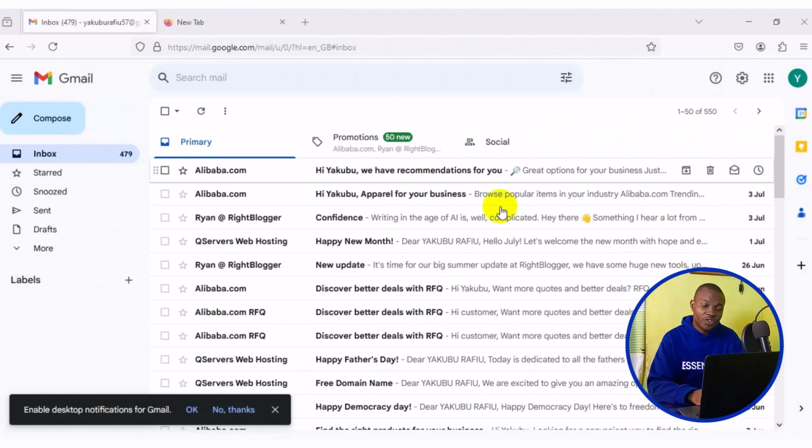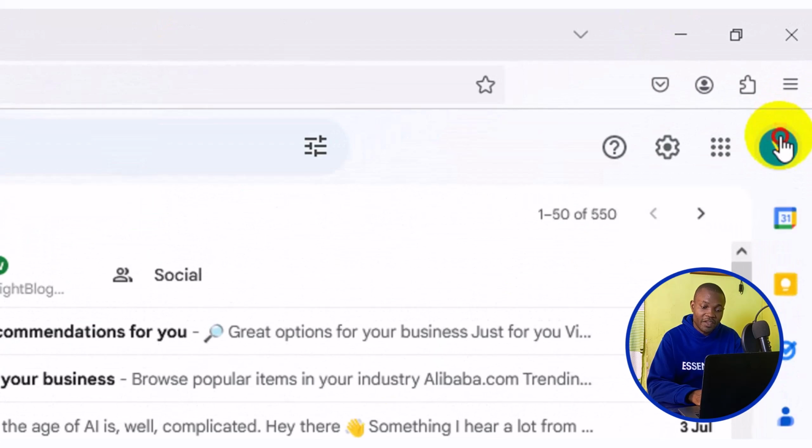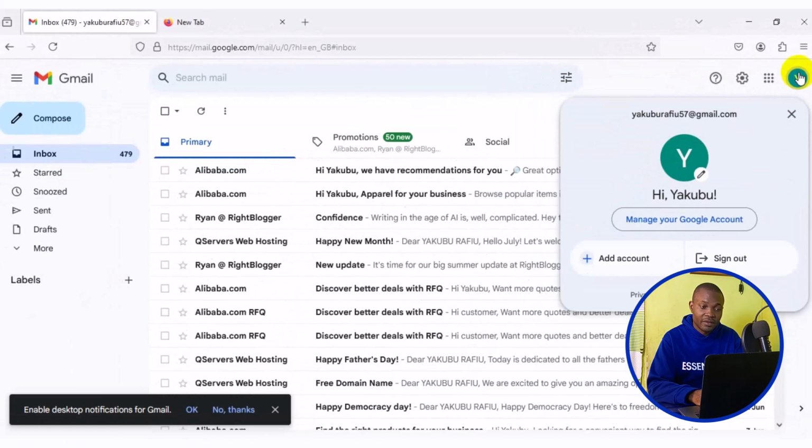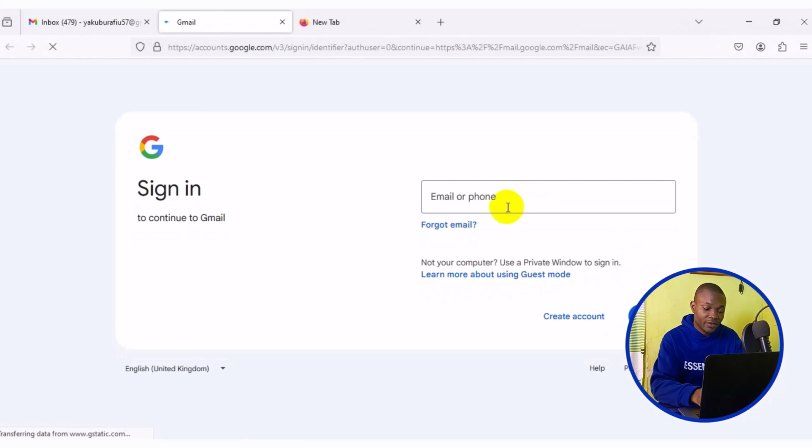All right, the very first thing you want to do after you have logged into one account is to come to the top right here and click on your profile icon. Then this is going to pop up. Then navigate to add account. Then right here, enter another mail that you want to add to the account. So I'm going to enter the mail straight up.